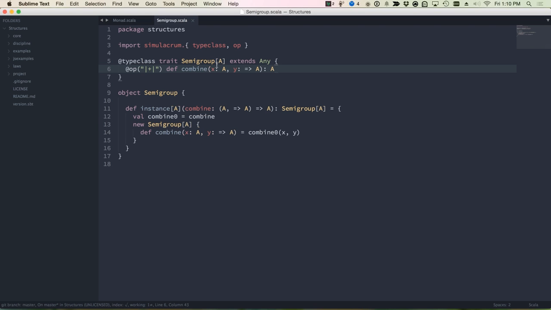Let's take a careful look, though, at the type parameter here. Semigroup is defined on one proper type A. And our combine method does not take any type parameters, right? Our combine method itself does not define type parameters. It uses type parameter A, but it's getting that type parameter A from the trait.